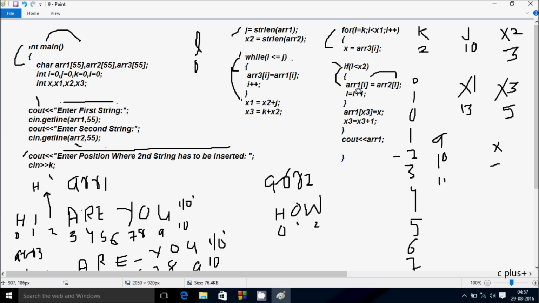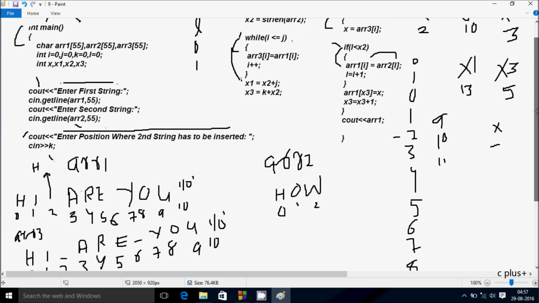Now hereafter L equal to L plus 1. So the L value is now 0, 0 plus 1, L becomes 1. Hereafter control comes out from if. So at x the value goes to out1 of x3. So the x3 value is now 5. So the x value, space, goes to out1 of 5. So 1 of 5. So at here this point, space comes.